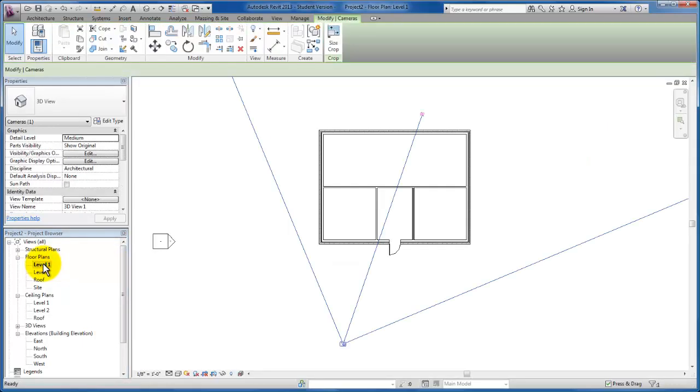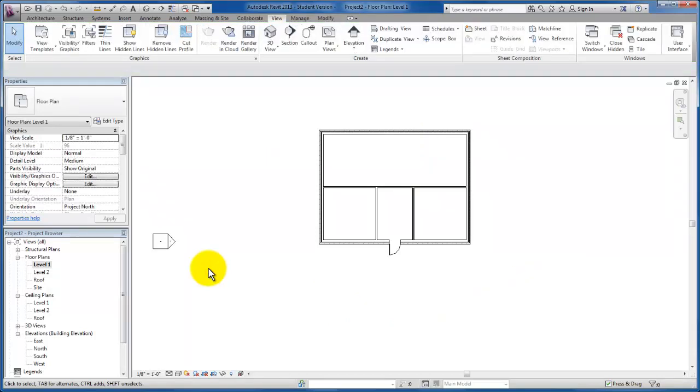I'm going to go back to my level 1 floor plan, and my camera is still selected in this view. However, when I click in space, my camera is no longer in view. There will be many times that you'd like to see this camera for editing purposes. A camera view is always going to be created in your 3D category here in your project browser. By default, Revit is going to name our camera views 3D View 1 through infinity.